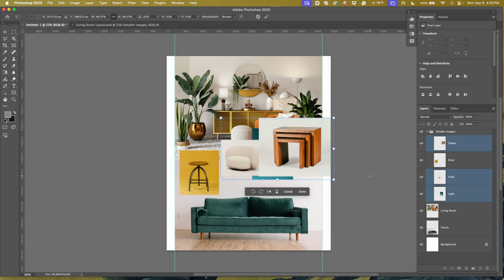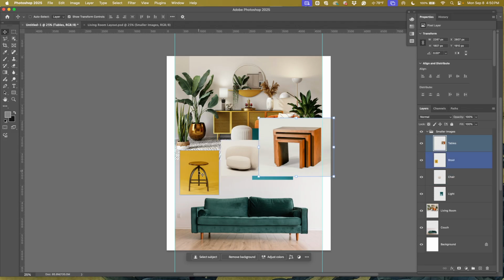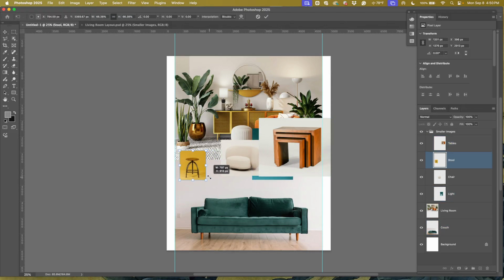Oh, it's not doing it. It's because I have all of my layers selected. All right, I'm going to come back to the stool here, and I want to also transform this. If you're not seeing the corners of your stool, you can always do Command T. Command T is what activates your transform tools. And now I'm just going to make it a little bit smaller.